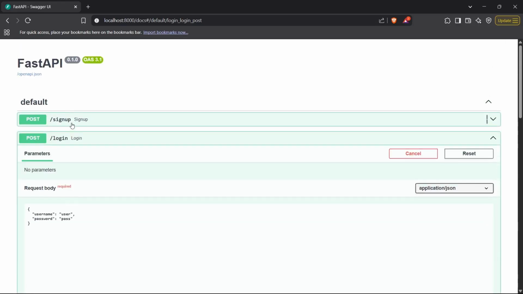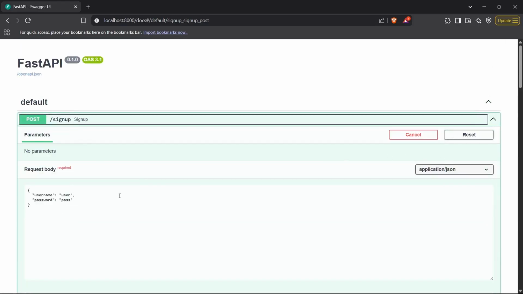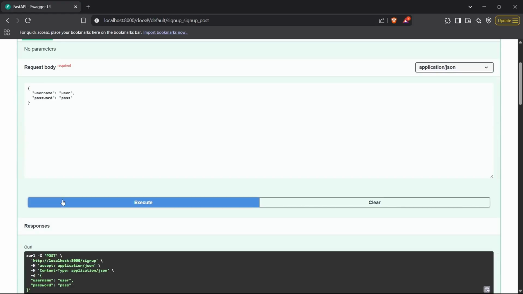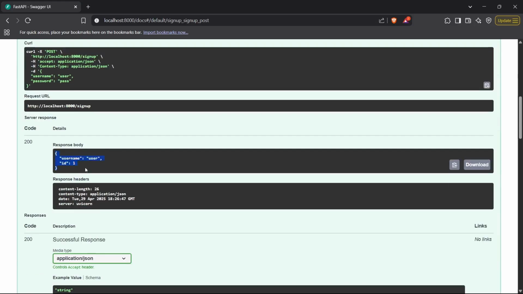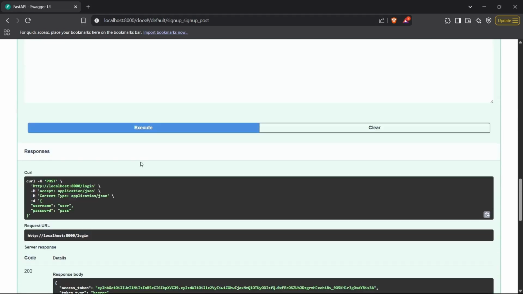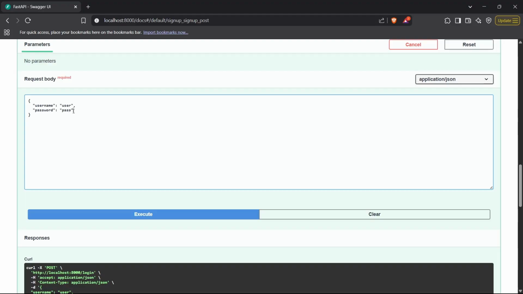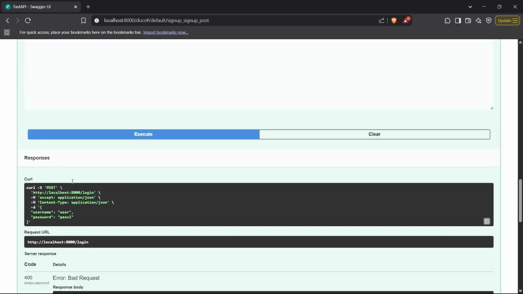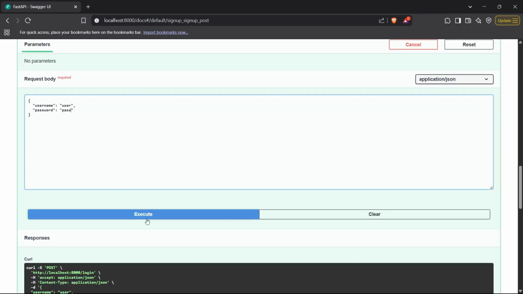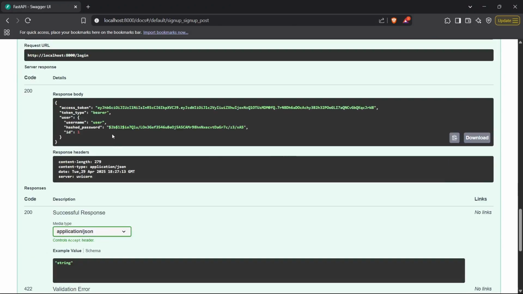First of all, we need to sign up here. I'll click on sign up, and I have already clicked on try it out, so I'll just execute this with user and pass. All right, perfect. We have a user created with the ID one because we had previously deleted the whole database. Now I'll log in using the same credentials. I'm also going to show you how it returns an error when I give it a wrong password. As you can see, it says invalid credentials. And if I pass the correct credentials and execute it now, as you can see, I've got a different response this time.